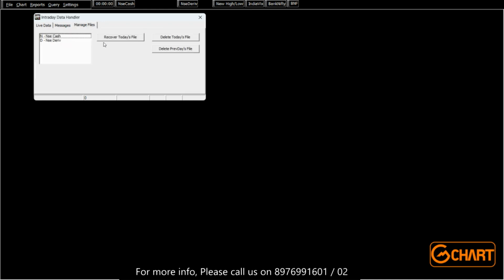We can see that we have 3 options here: recover today's file, delete today's file and delete previous day's file. So for example, if you're connected to NSE cash and if you notice that there is a gap in the data, you can delete that file using this option, delete today's file. And after you've deleted that file, you can recover a file with the complete data with no gaps using this option here, recover today's file. Similarly, you can do the same for NSE derivatives as well.